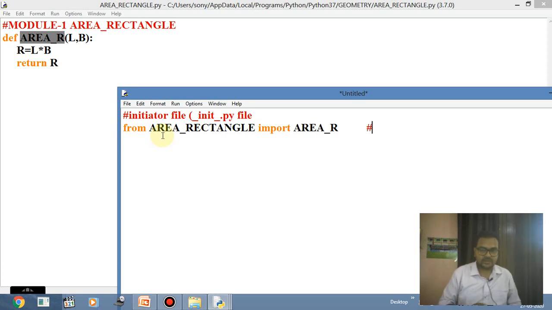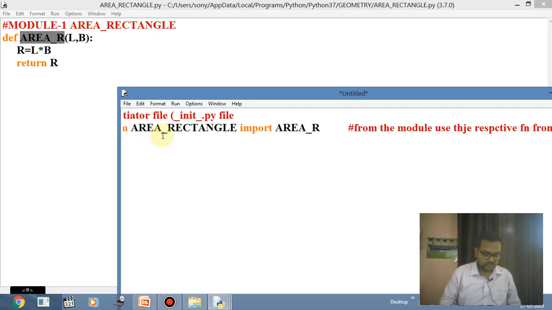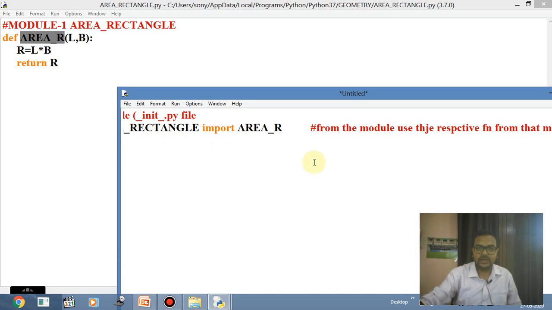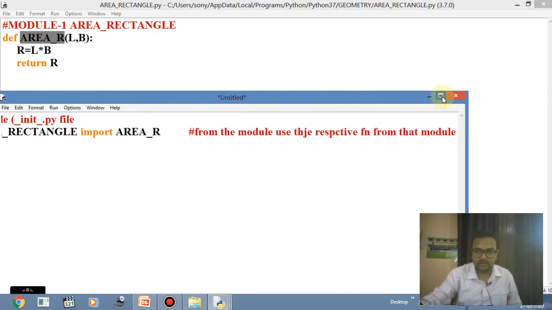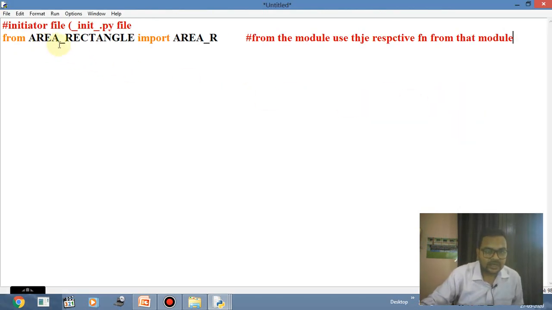This statement shows that from the module, we use the respective functions from that module. So that is the meaning of this particular statement: from this area_rectangle module, we have to invoke this function. Clear?